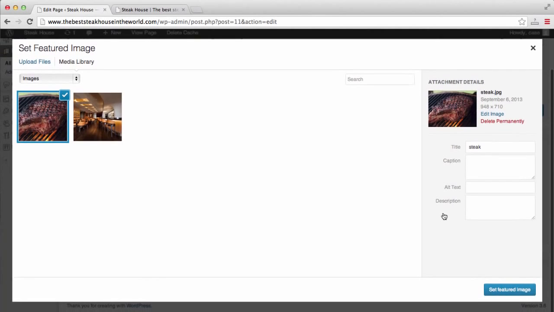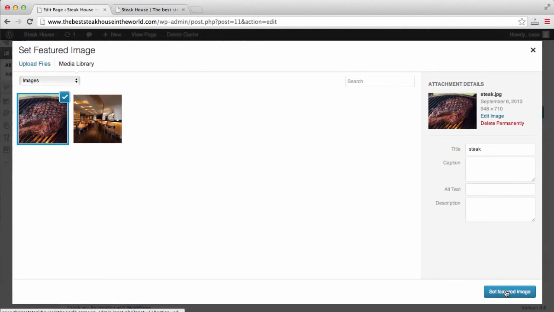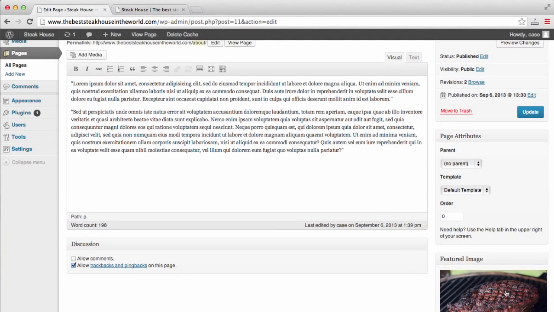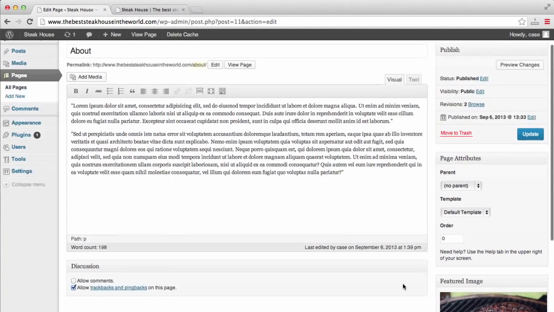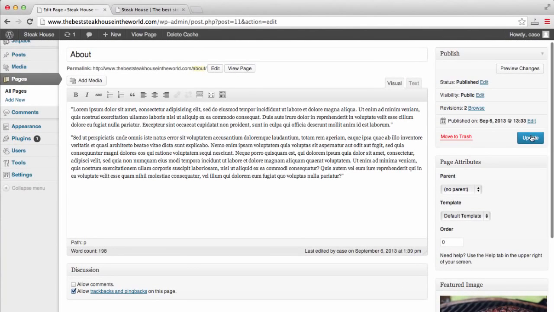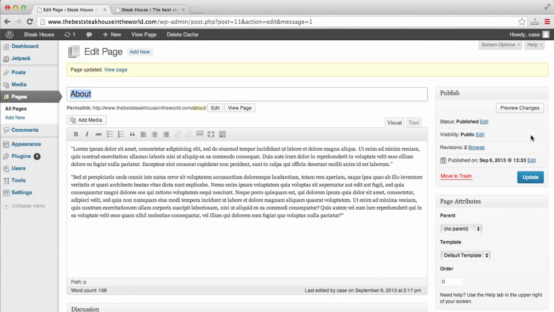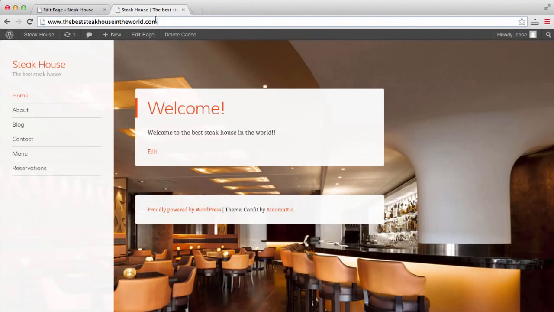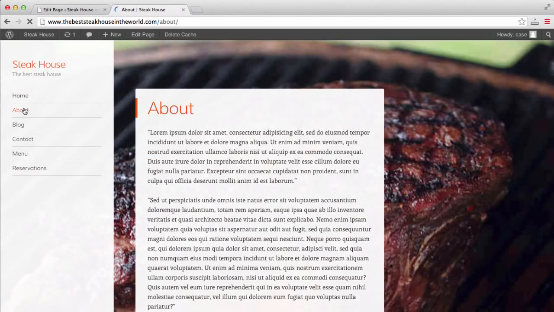So there is the steak, and I'm going to set that as featured image. And after I do that, I'm going to come back up here and hit update. And then I'm going to come back to our left side and refresh. And I'm actually going to go to our about page. And there is our custom background.